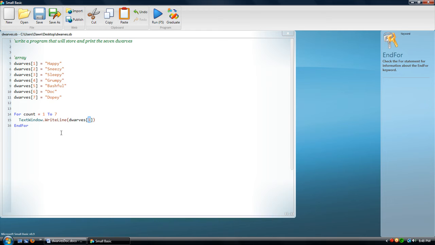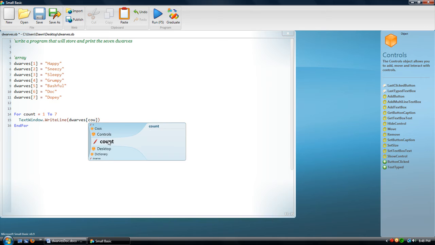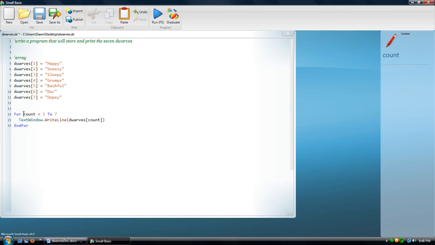So what we have to do, and this is a very common thing to want to do in programming, is that instead of hard coding a number here, like the number 1, when we're looping through an array, we have to use the loop counter, in this case count, as our array index. So first time through this loop, count does have a value of 1. And so it'll print dwarves 1, which is happy.